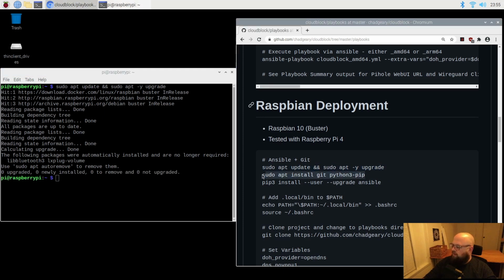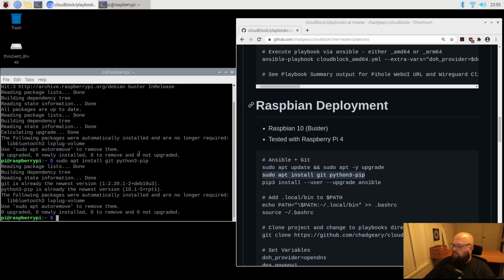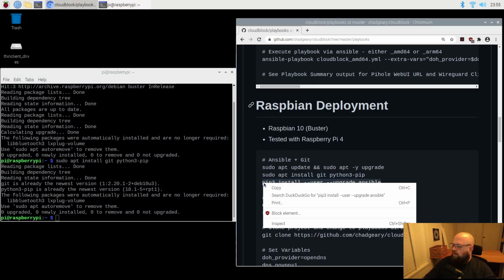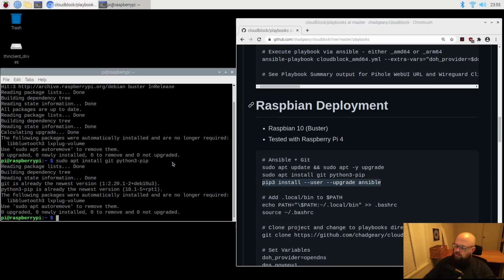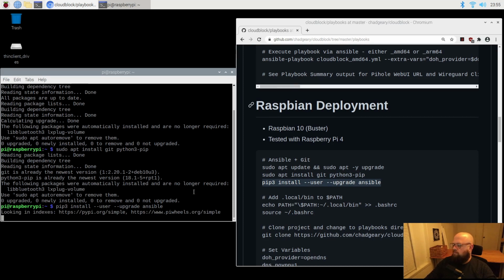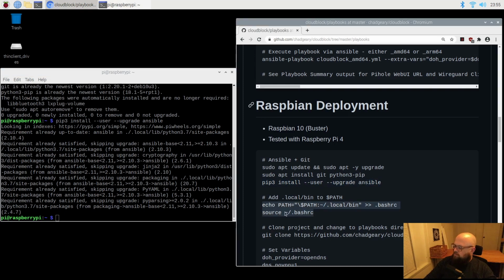Yep. And then we'll need to install 2 new packages, Git and Python 3 pip. Both of those are already installed on my machine. I'll keep going. Next, we use pip to install Ansible. All right, and that has been installed.